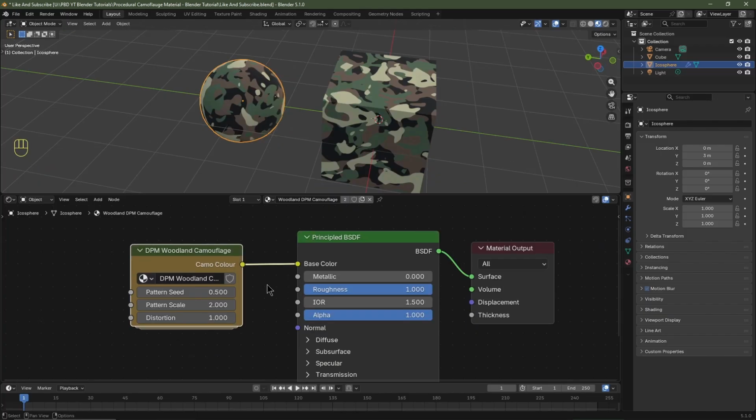Obviously, this isn't a full material. This just generates the color pattern. And so if you've got a clothing material, you can, for example, plug the camo color socket directly into your clothing material, or you can use it to colorize the paint of a vehicle, for example.